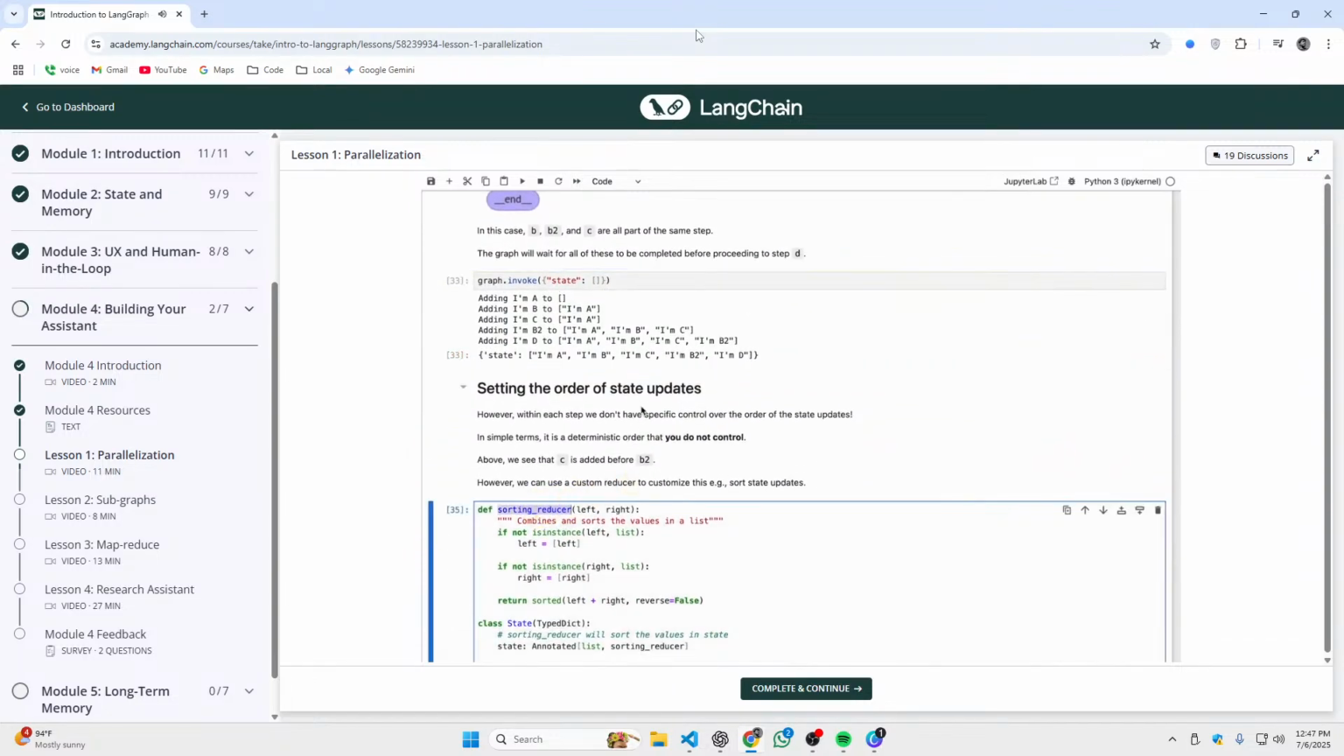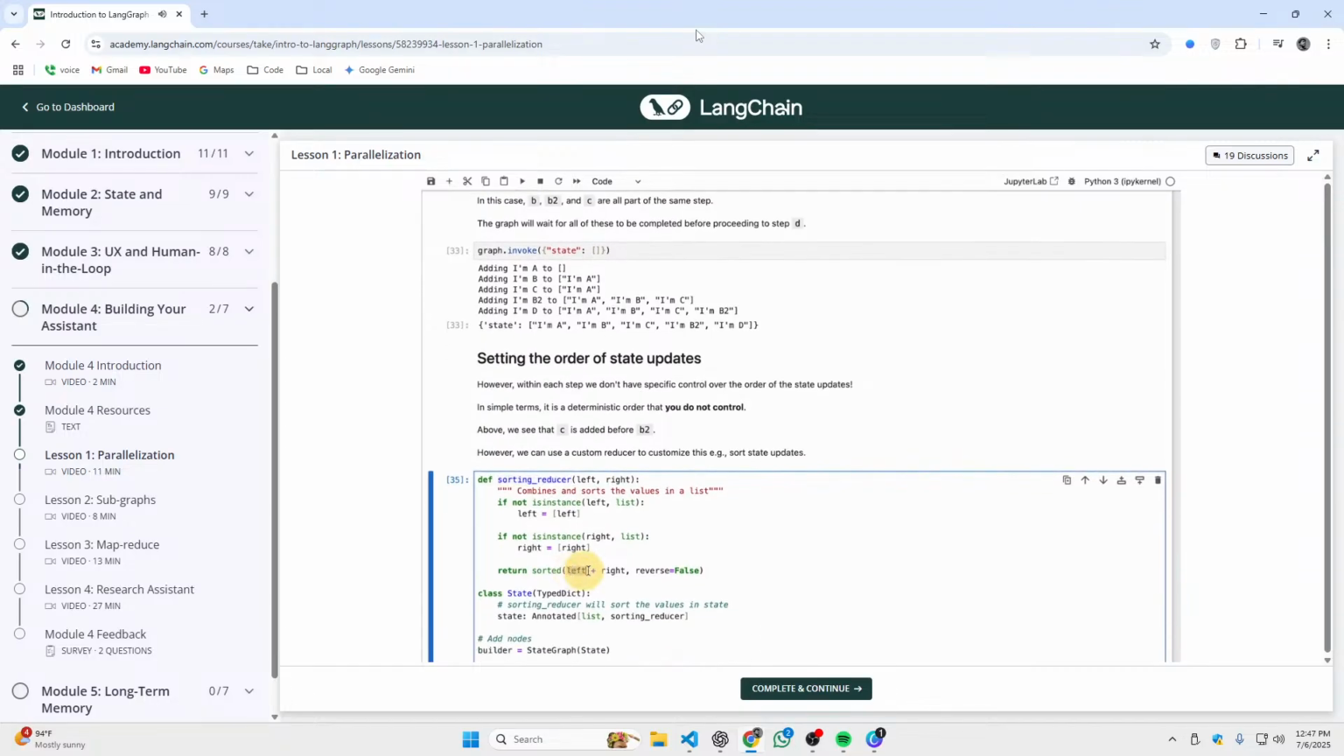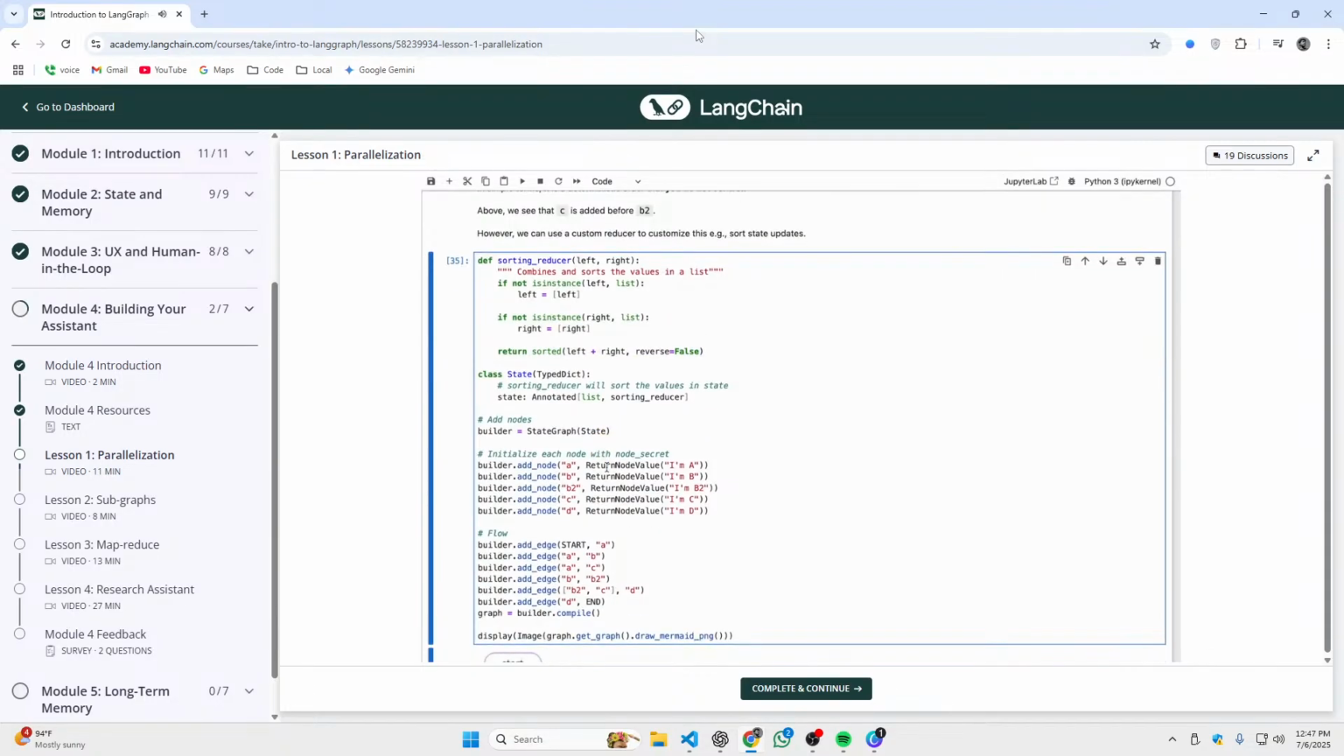Let's define a reducer that's actually just going to sort the values in our state after each update. It's pretty simple here. You can see we basically perform the concatenation, and then we just sort the values in the list. Recall the ordering above was B, C, then B2. And now we're going to run that same graph.